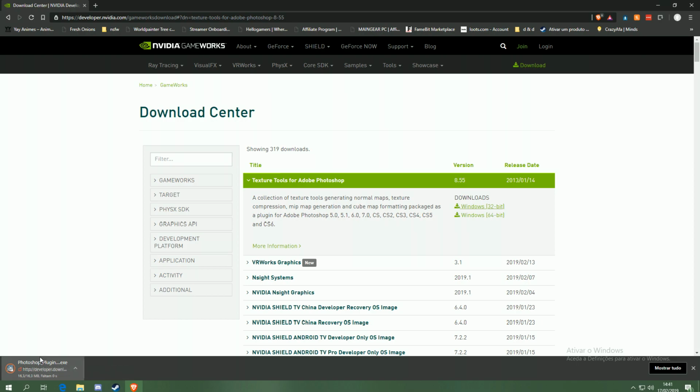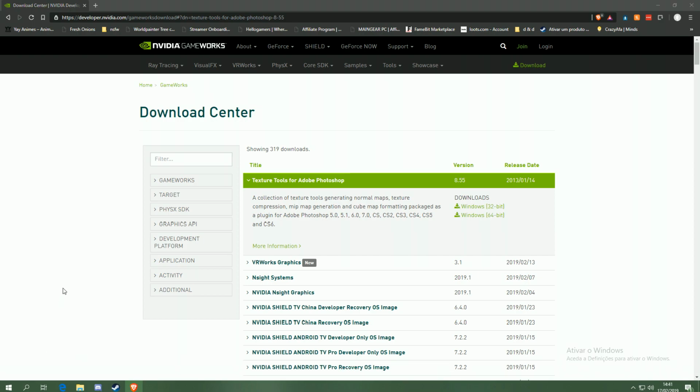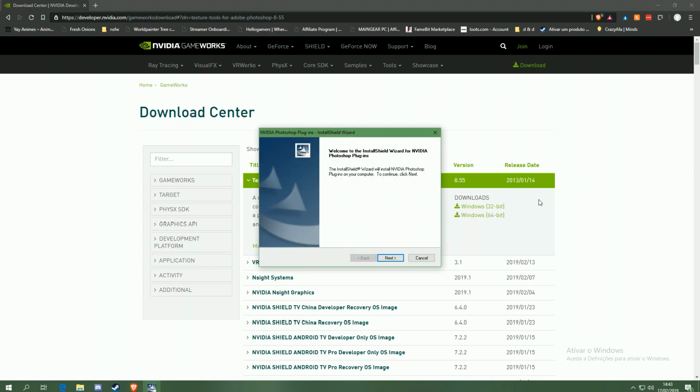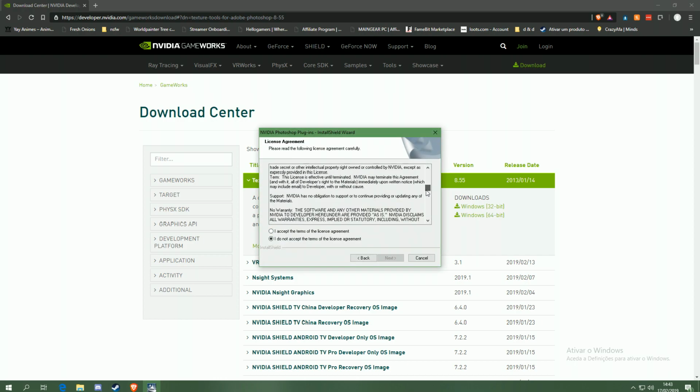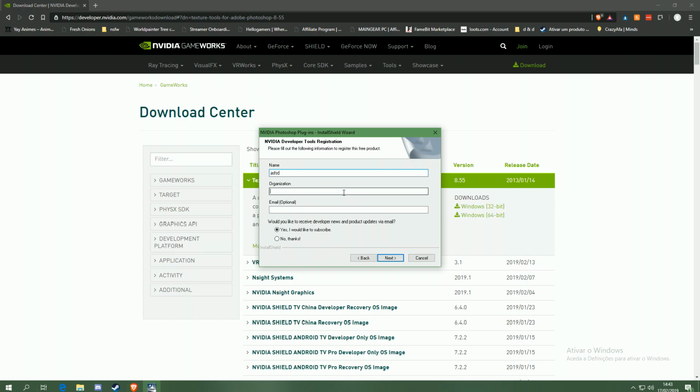Then open, and wait for the download, of course, to end. You accept. Firstly, when you click on the executable, they will welcome you to the installation. You click next, you read all of this, you accept, and you can put here whatever you want, here too. If you want to subscribe via email to get something from them, you can, but we don't want it, so yeah, no thanks. Click next and begin to register the product.